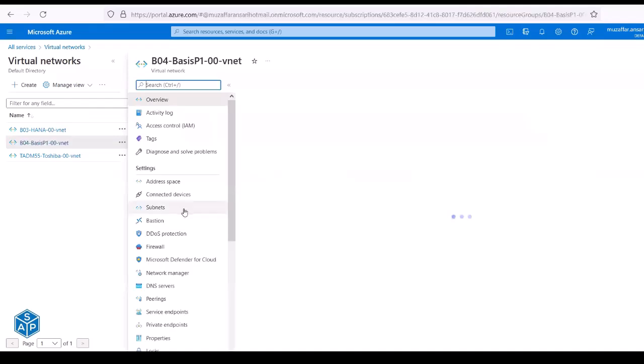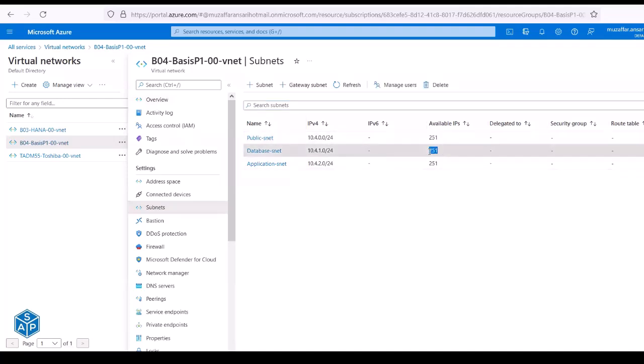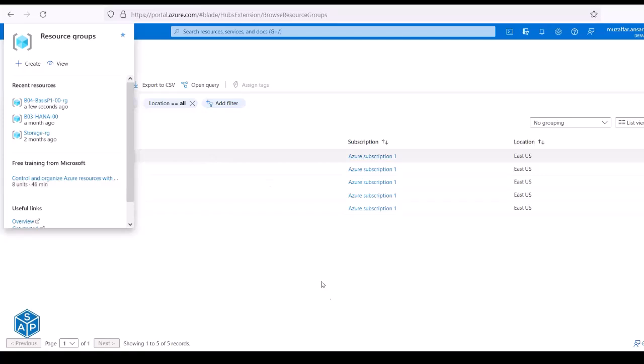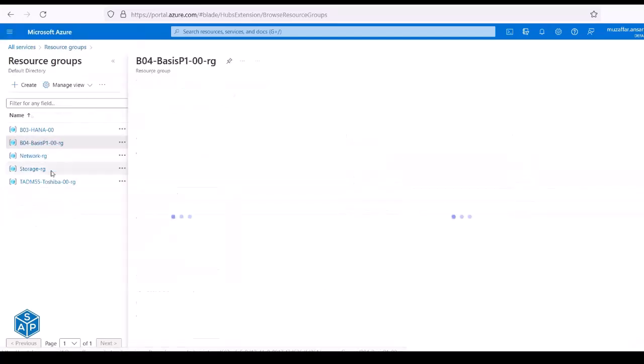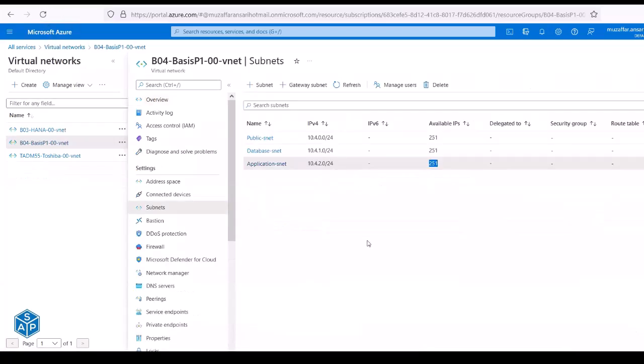If you click on it, under the subnet heading, you can see all the subnets which you have created, and you can see the available IPs for each subnet. Okay, so if you go in all services, I will open my resource groups. Under my current resource group, you can see one resource has been created, my virtual network VNet. This is my resource group, and a resource under my resource group. Okay, so the virtual network has been created.